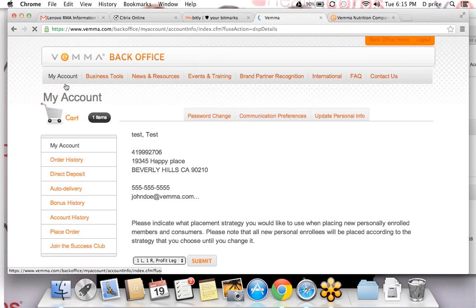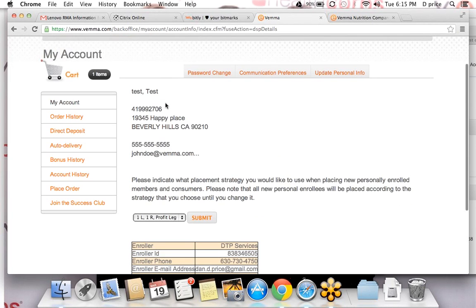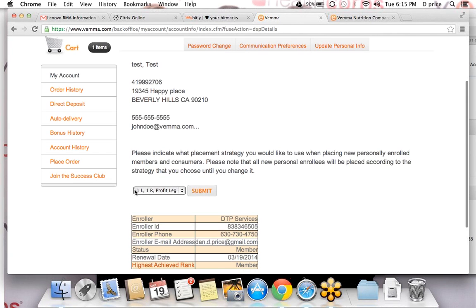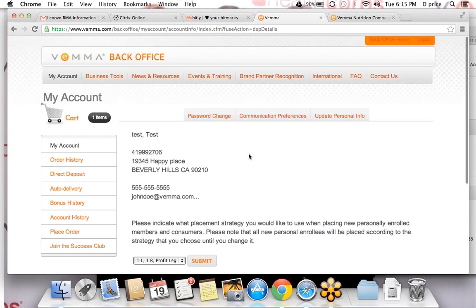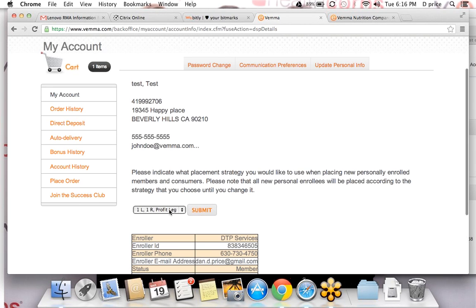So I'm just going to get into the My Account section here. As you click My Account, it's going to pull up to this. The first thing you want to do is check their placement strategy. It is always defaulted to one left, one right profit leg. Unless you're instructed otherwise, just keep it right on that, because this is going to make sure that you stay balanced in the beginning, until one of your legs takes off and you need to focus on your weaker leg to get it to catch up with your stronger leg. But for the time being, just leave it at that.